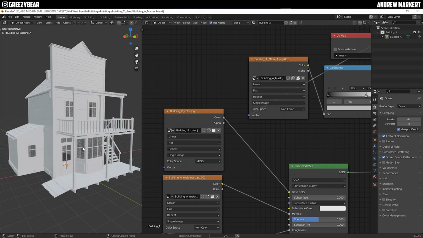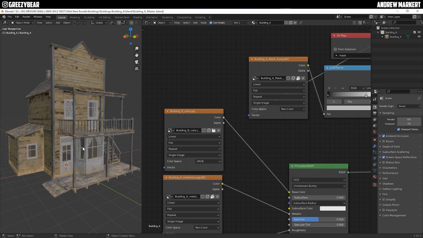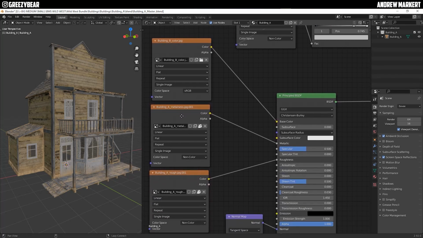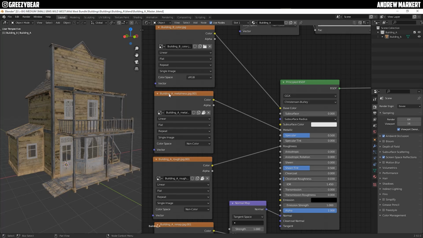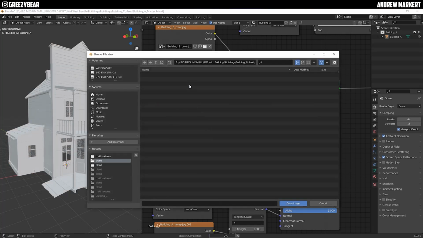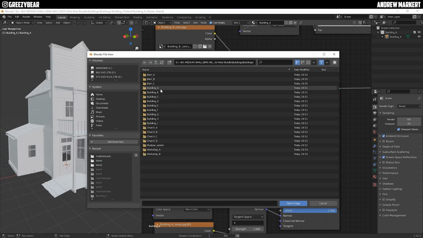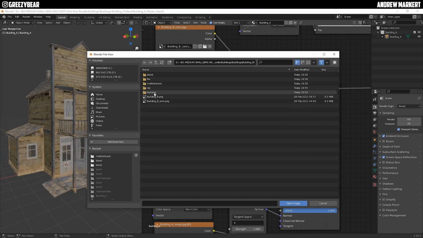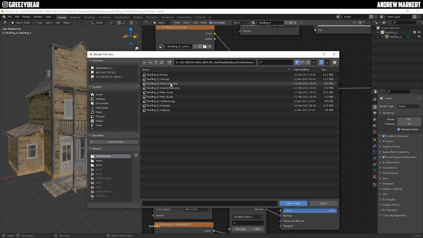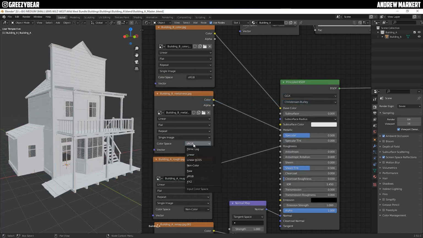Now, as you'll see, the building's already changing colors, and that looks cool. So what we're going to do now is just follow suit. We're going to go to the building A metalness and delete that. And I'm just going to add in building B in the multi textures, I'm going to go in there and add metalness. And then I'm going to change this to non-color data.